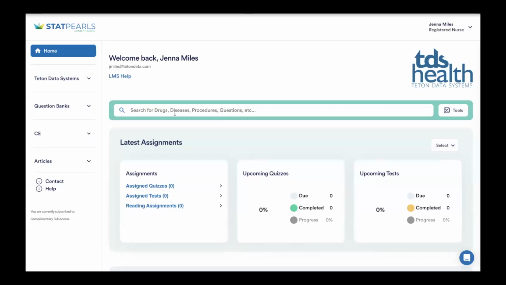Because this ecosystem has the question bank, the continuing education, and the articles, it just made sense to have a point of care tool in here for users to do some searching while they're already utilizing the other elements of the product. You can make searches here regarding drugs, diseases, procedures, etc.